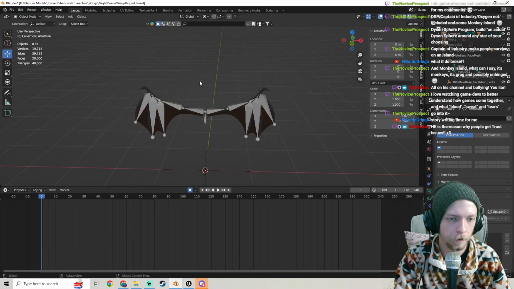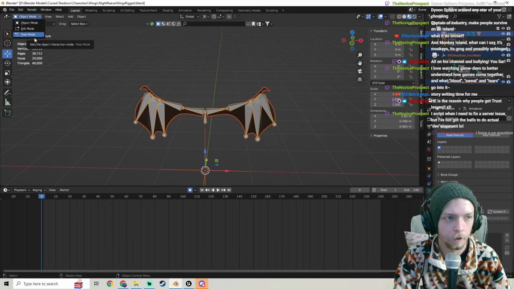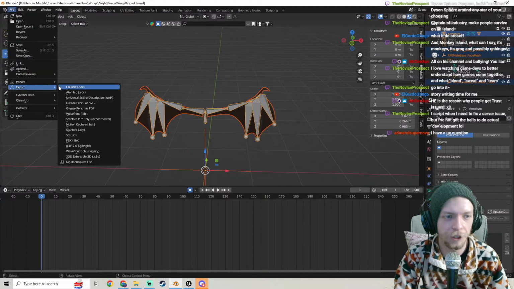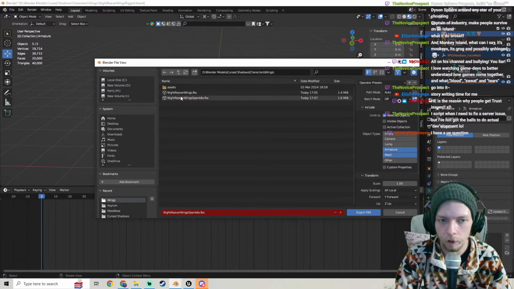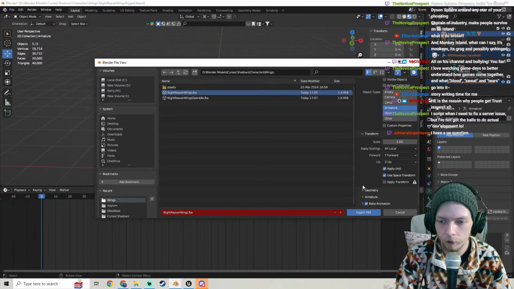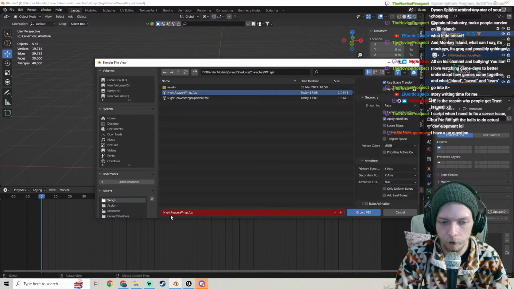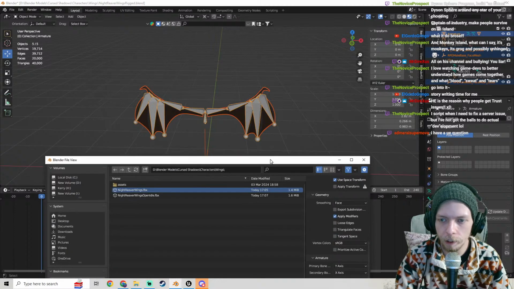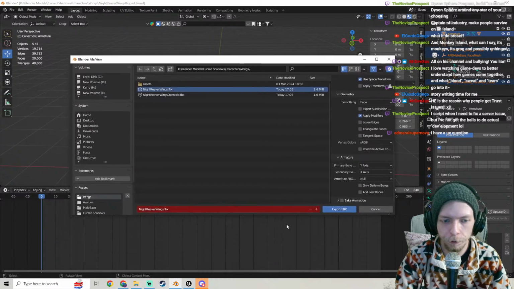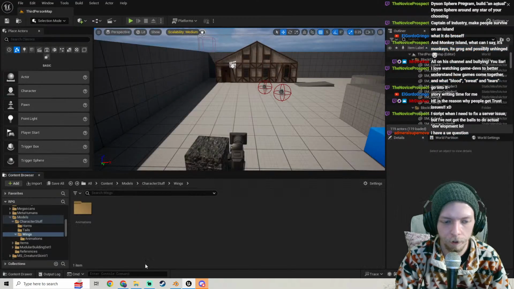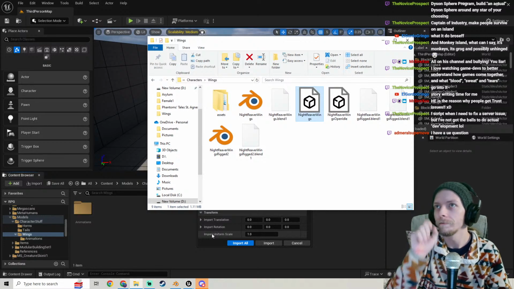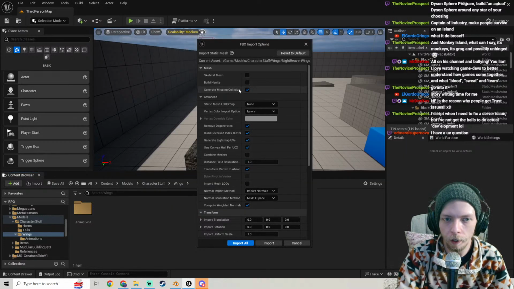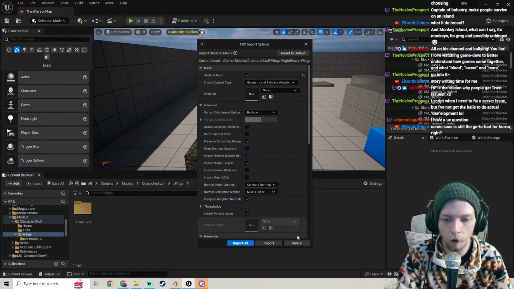So let's export this. It should be fine. It doesn't matter that much, really, but let's uncheck bake animation. Transform should be fine. Let's export that. Pull this guy in. And skeletal mesh. Oh wow, hold on.